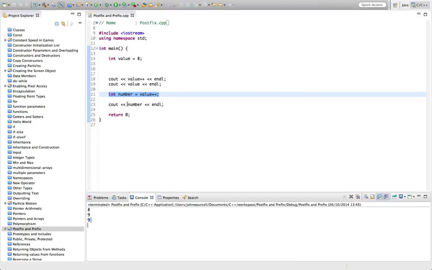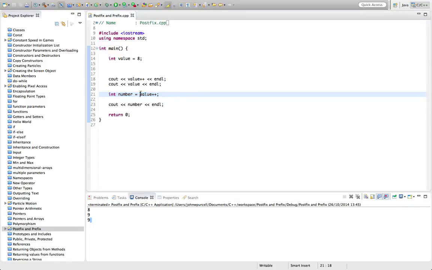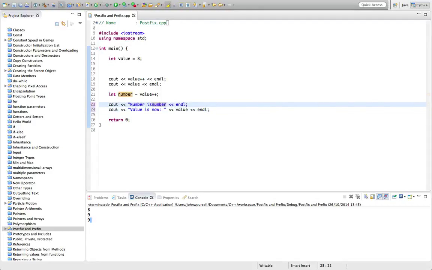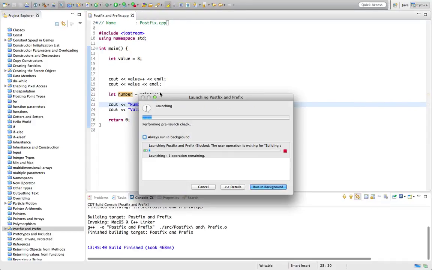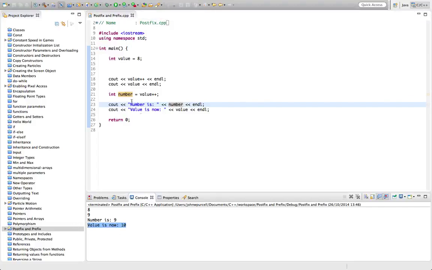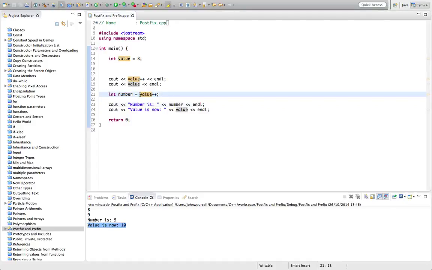But of course, if we did a prefix version here, so it has incremented value. If we actually output value here, let's output value, and let's also say value is now, and let's say here number is. So value is being incremented to 10, so here it's 10, you see, but number is 9 because it's postfix and we actually used it before incrementing it.